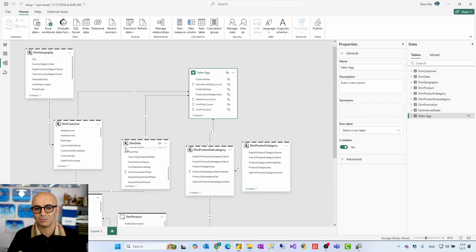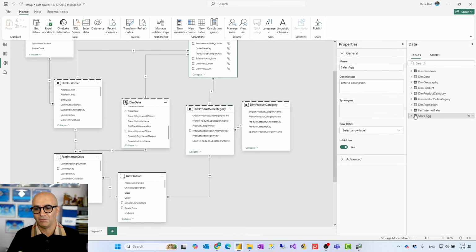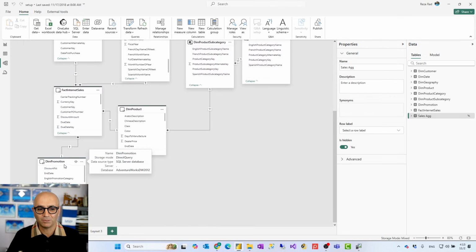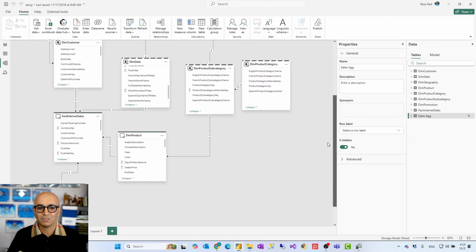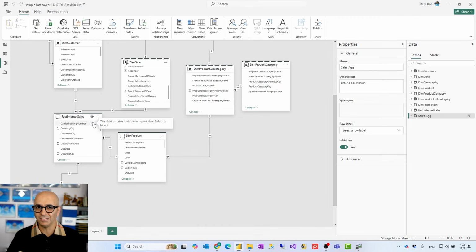So when I queried based on those, they were answered by the aggregation table because we set up that managed aggregation. But as soon as we brought something from dim promotion, which is a direct query table, and we don't have any of that information in the aggregated table, this caused the direct query SQL code to be generated and sent to the data source, and the result comes back. That is how aggregation works. Very simple, very efficient. It makes your Power BI model much faster.